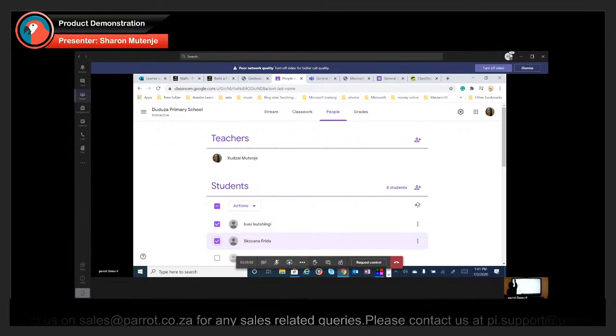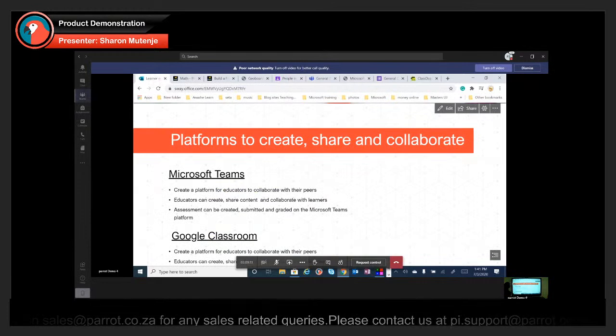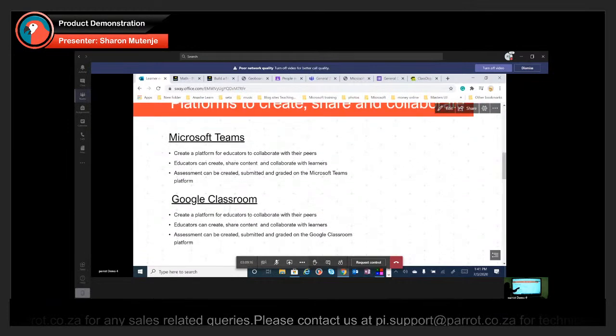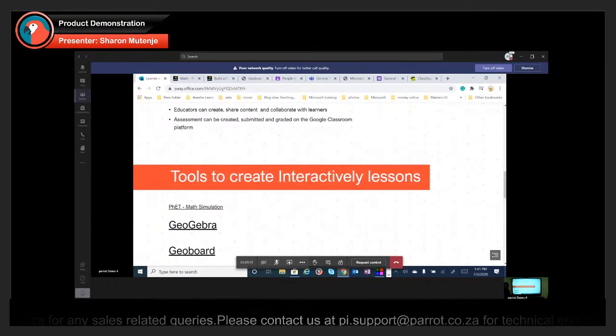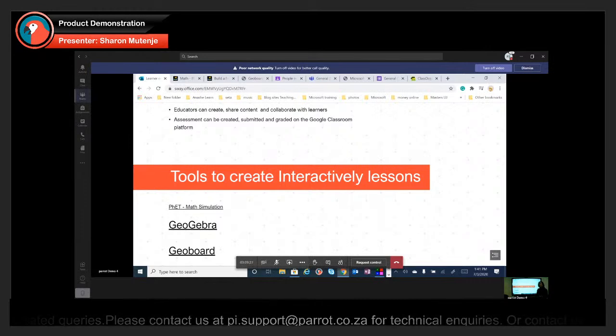Okay, so moving away from platforms, we looked at Microsoft Teams, we looked at Google Classroom. Let us come to tools to create interactive lessons. As you can see, I am working on an interactive whiteboard. I can manipulate any application that is on this particular board. Because I can manipulate that, I also want applications and tools that allow either myself or the students to interact with my content whilst I'm teaching a particular subject.